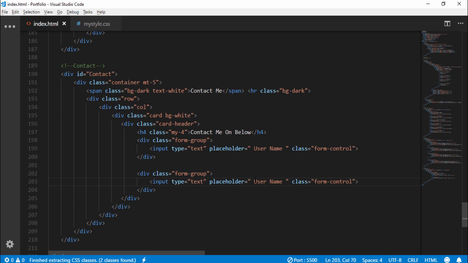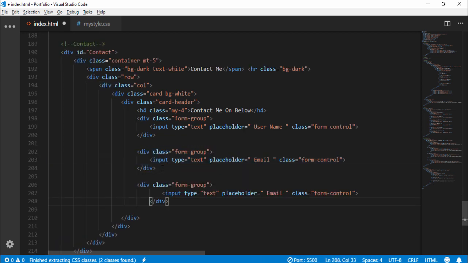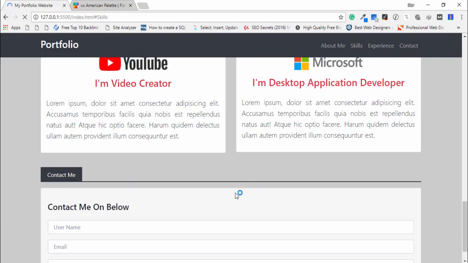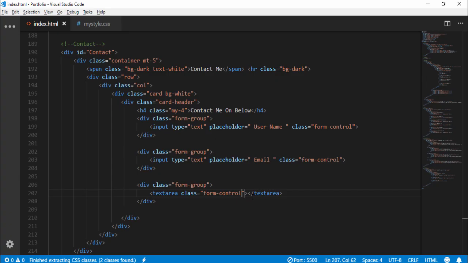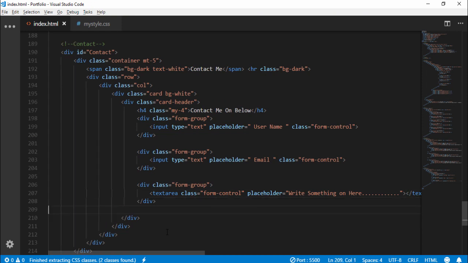Now I change the email, and I use the same form group, paste here, and I need to change, I use text area. Okay, and I need to change the classes like form control. Save it. Okay, and I write something on here. Save it.